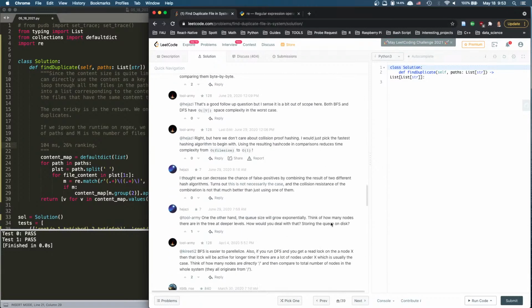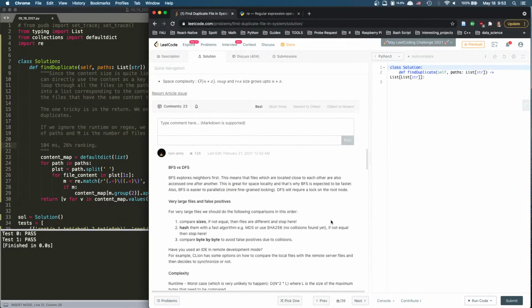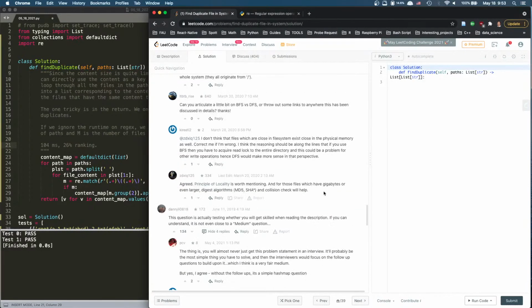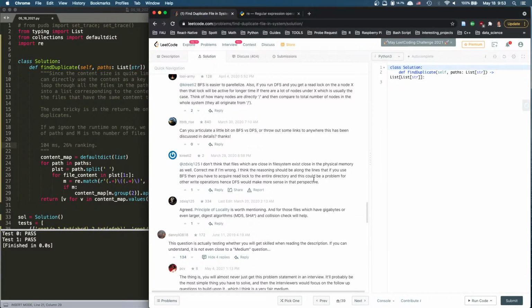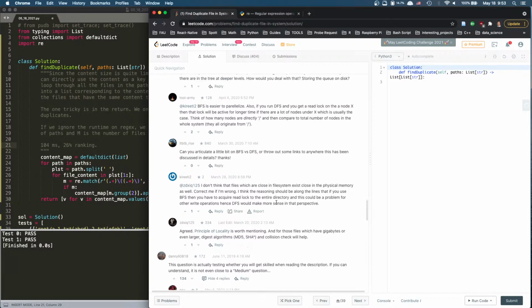Okay, so who wrote this? Tool Army wrote this. So a gigabyte digest algorithm and collision check will help. Now we're talking about physical memory space. It's the entire directory, and this could be a problem for other write operations.